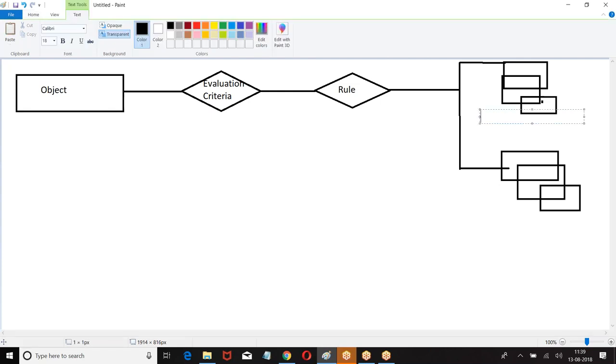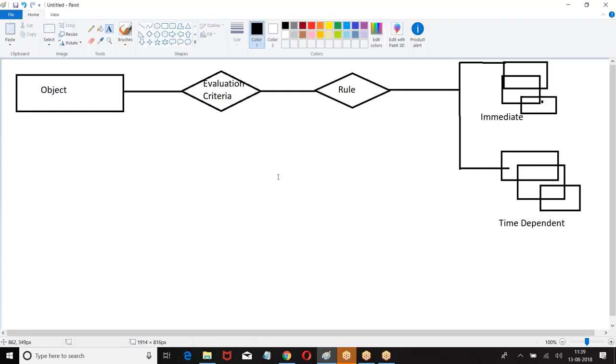Actions are again two types. One is immediate action, the other one is time dependent. Now on an object, when an evaluation criteria is met, check the rule. When the rule is met, then perform the action. So what type of action? Immediate action or time dependent action. On an object, when evaluation criteria is met, check the rule. When the rule is met, perform the action.